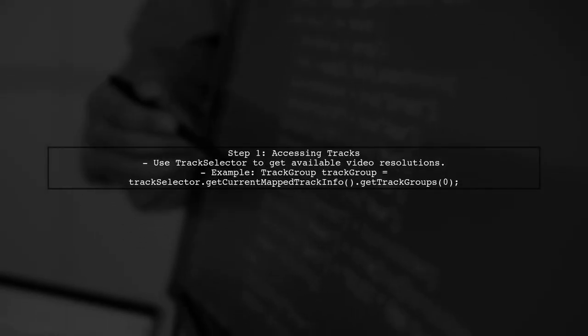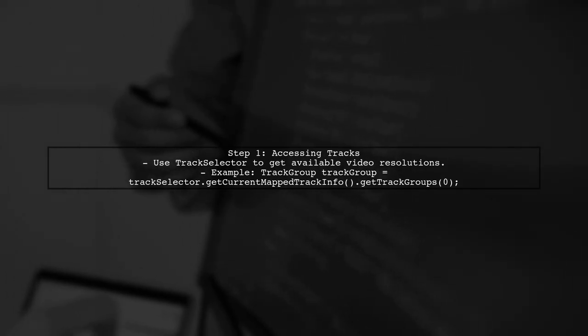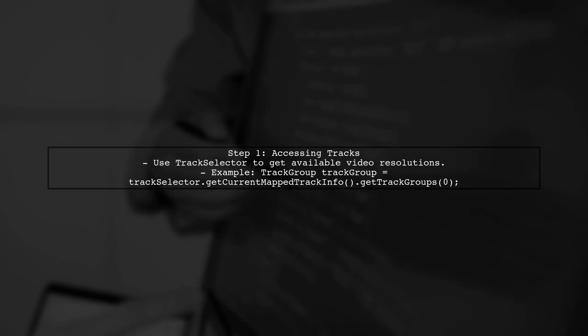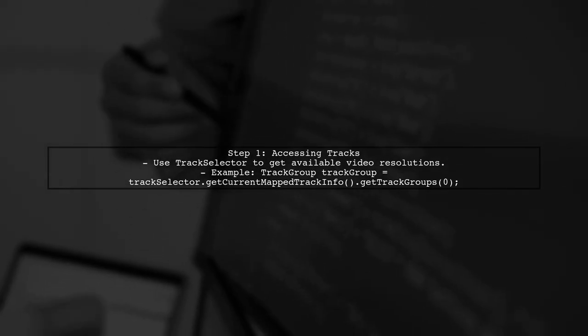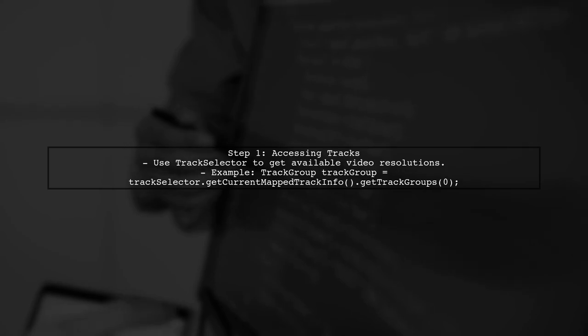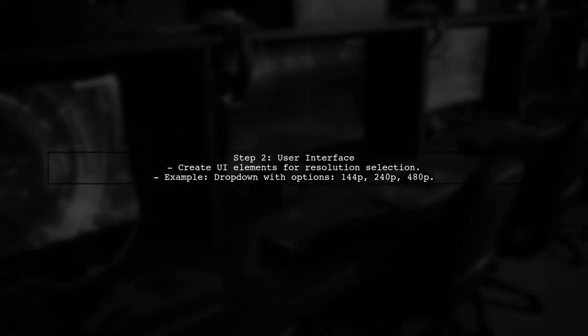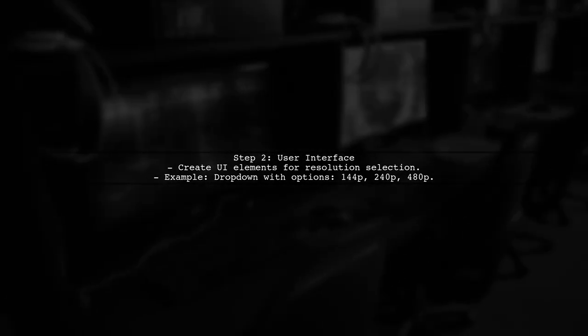To manually change the resolution in ExoPlayer, we first need to understand how to access the available tracks. ExoPlayer provides a track selector that allows us to select different video resolutions. Next, we need to create a user interface that allows users to select their desired resolution. This could be a drop-down menu or a set of buttons for each resolution option.